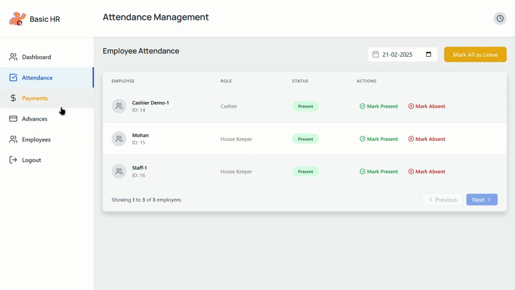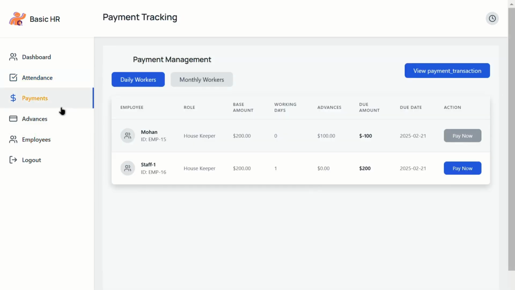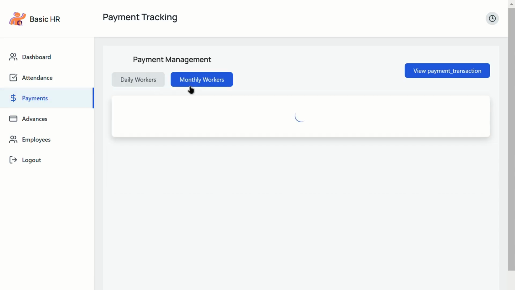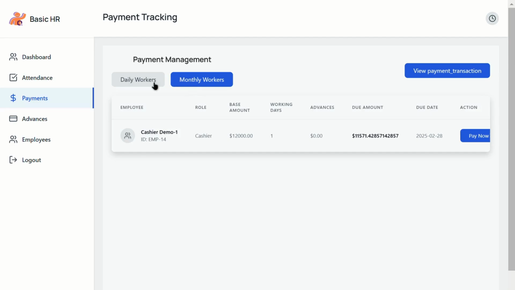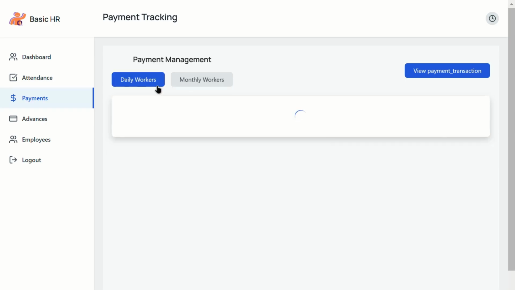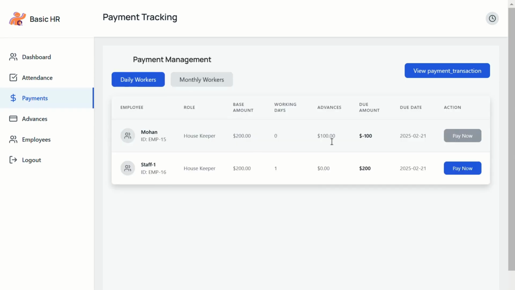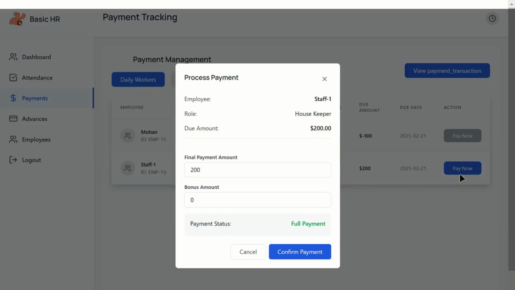To provide payments to the staff or employees, you can go to the payment section where you can filter the staff as per daily workers or monthly workers. This is set from the employees part. While adding employees, you can classify them as daily workers or monthly workers. If I select daily workers, I see that one payment has already been done and the second payment is due. If you want to make the payment for the daily workers, select pay now.